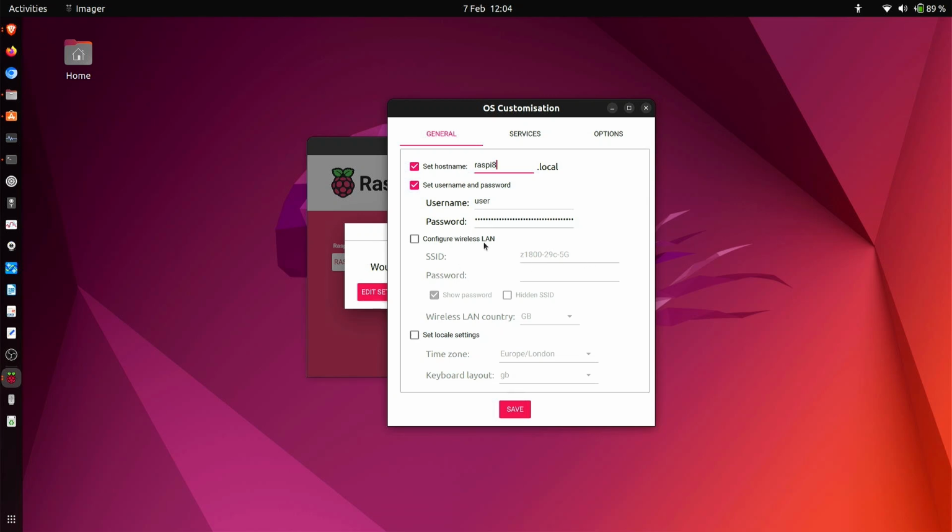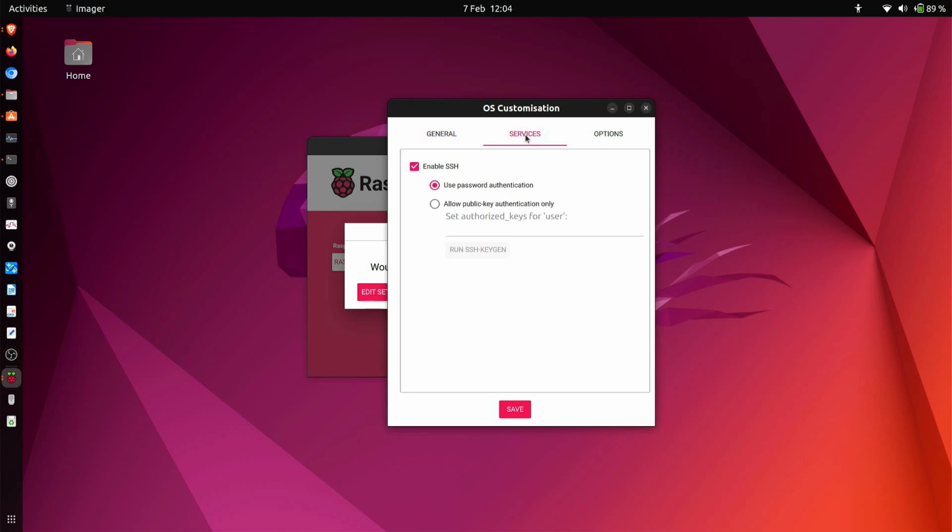What else do I need? I don't need Wi-Fi at the moment, and I don't care about time zone at the moment. Services, I want to enable SSH, so I've turned that on using password authentication, which means that I can just use that username and password to connect to the device. Options, not really worried about those. Enable telemetry? Let's turn that off.